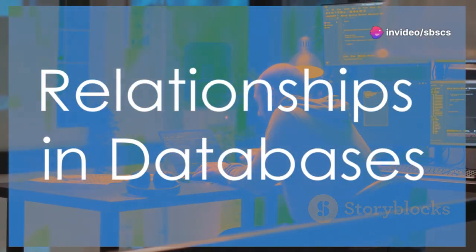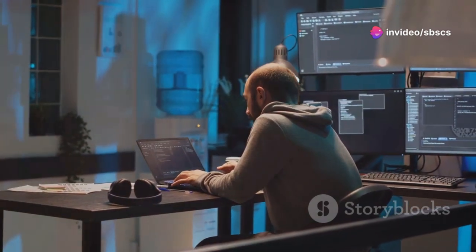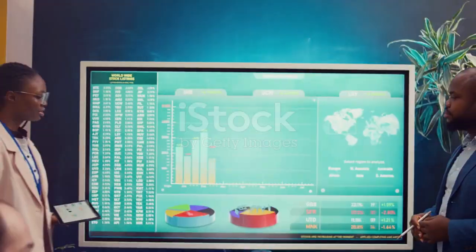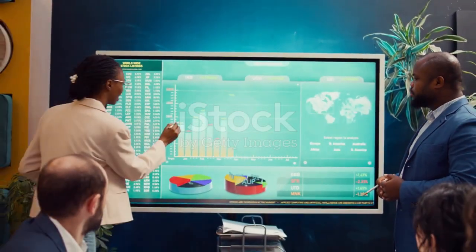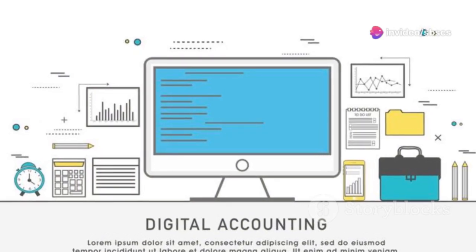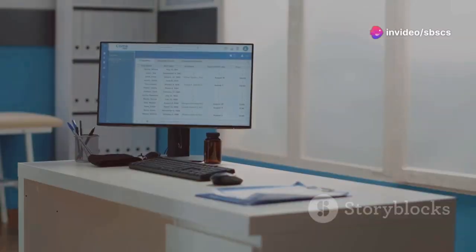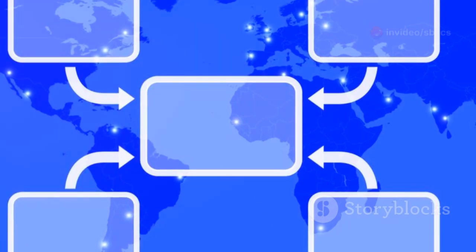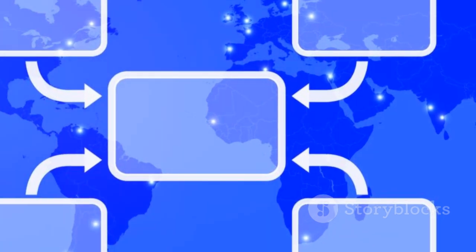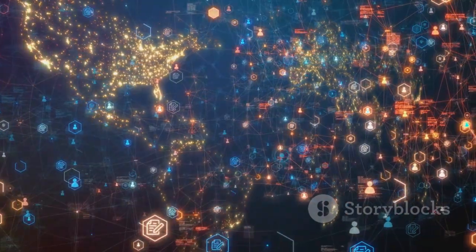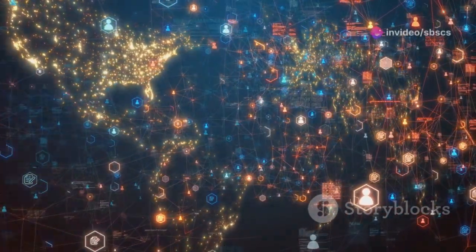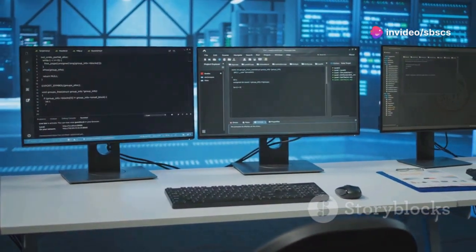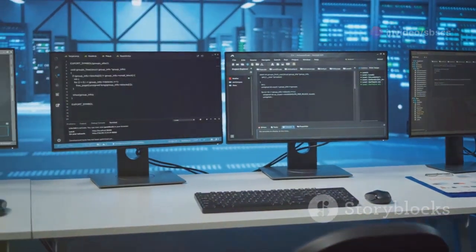Section 7. Joining the dots. Relationships in databases. In the real world, data is interconnected. For example, a customer can have multiple orders, and each order can have multiple products. To represent these relationships in a database, we use joins. Think of joins as bridges connecting different tables. We can use joins to combine data from multiple tables and retrieve related information in a single query.